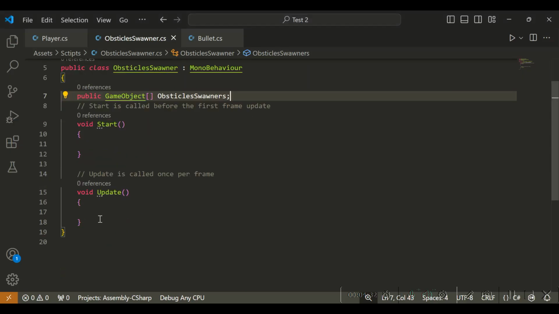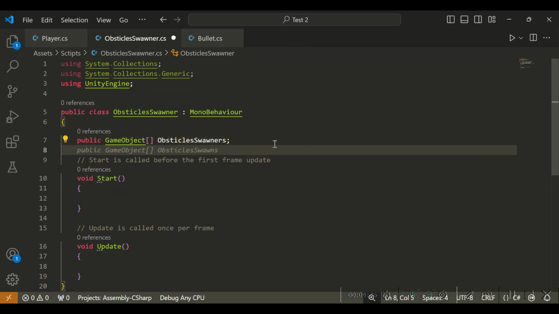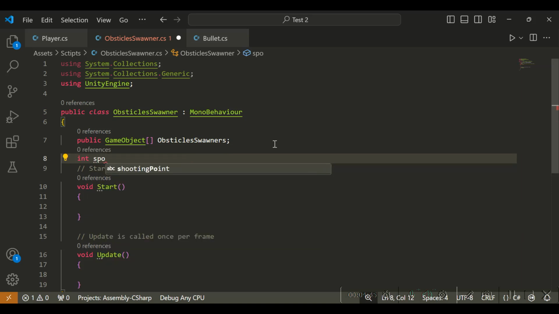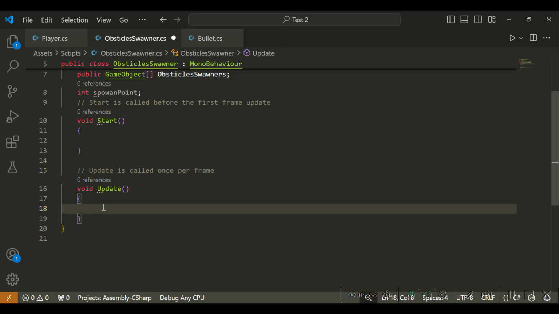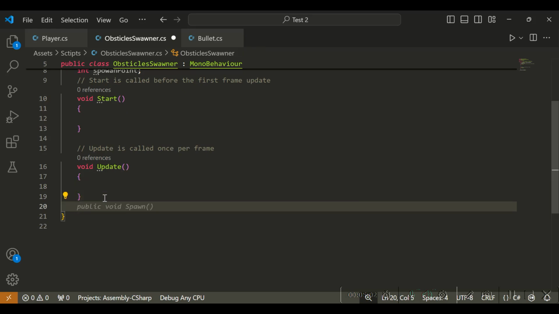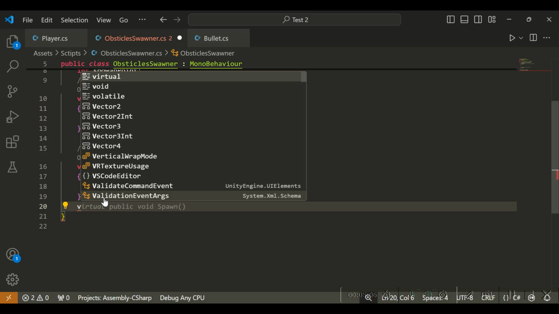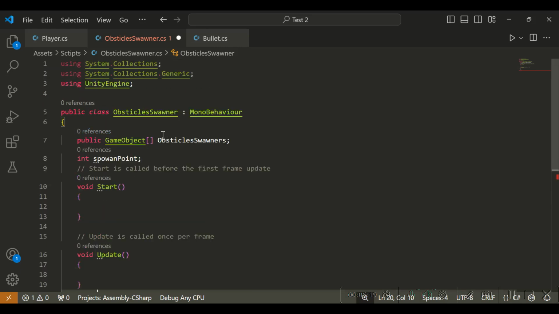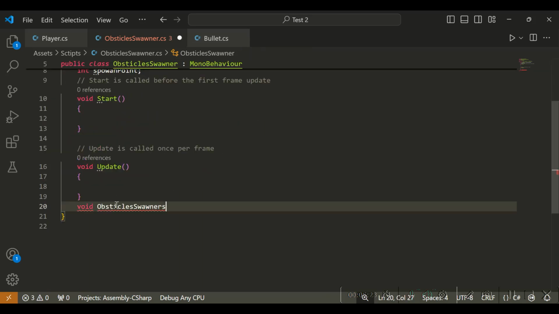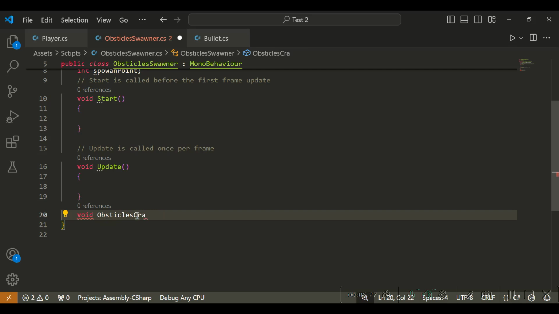So now let's go back here, and now we need to make one more variable. This should not be public. So int spawnPoint. This is where the object is going to spawn. So let's make a function. Let's copy this again, paste there, and let's name it ObstacleCreate.